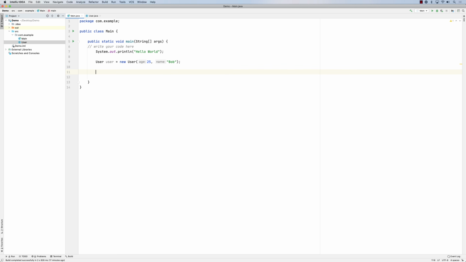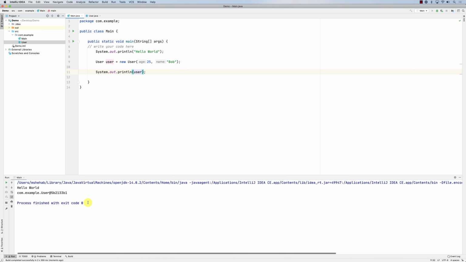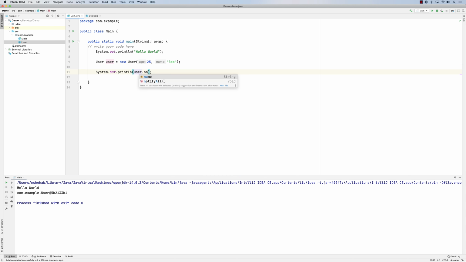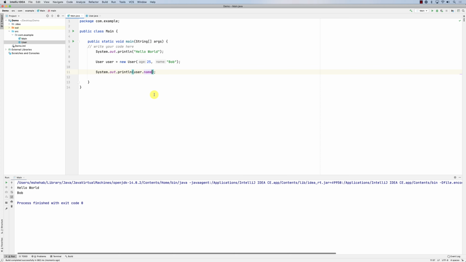So now, can I print out that user? I'll do out, tab, and I can type in the user. Now let's see what happens when I do that. I already created a user, and when I run the app, it prints out this stuff. So let's say I want to print the name of the user. Here's the name of the user. Run it again, and it's going to print the name of the user.